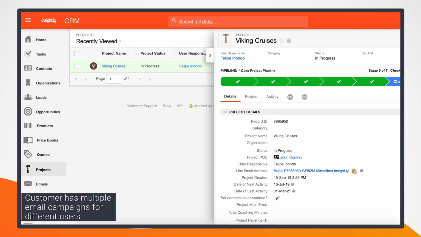The use case is that we have a customer that has multiple email campaigns for their different users. They have specific campaigns for outreach, new sales, and lastly for customers that have already been onboarded. So what we want to do is make sure that the right customers are getting the right emails.